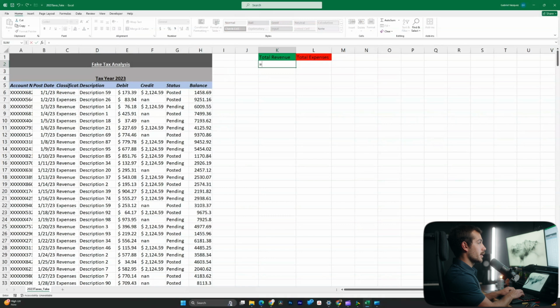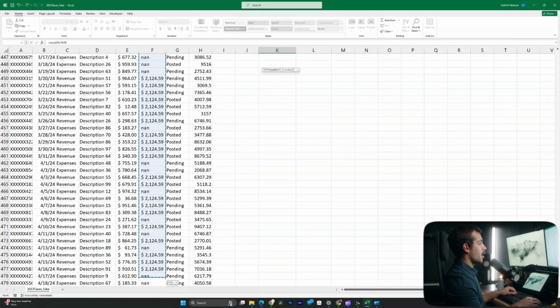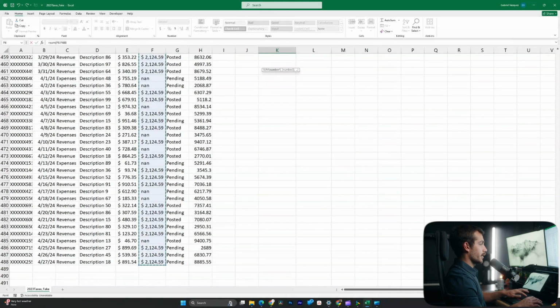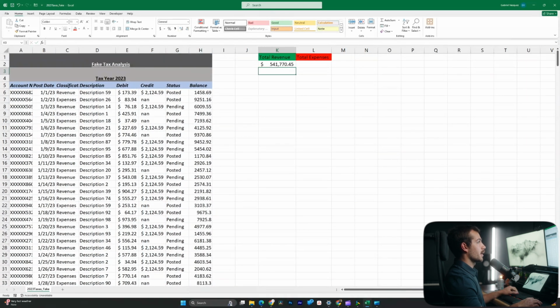So we'll hit the equal sign to get it started. And we'll type sum and then just do an open parenthesis. This is going to allow us to select a range. Next, I'll select the credit range and I'll go all the way down to the bottom. It'll automatically speed up as we start to get close to the bottom. And we have our entire range selected. I'll press enter.